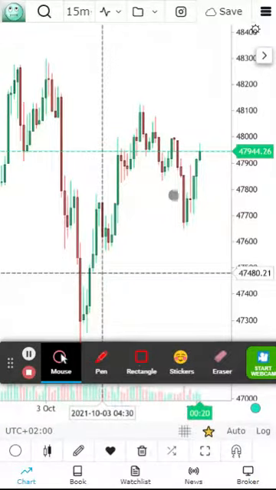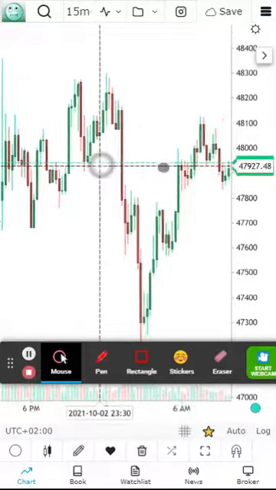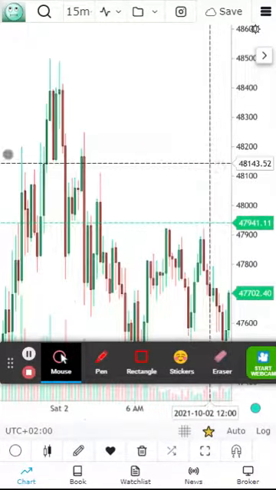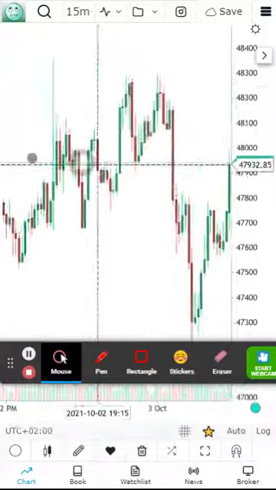On the chart, if you have to pan the chart or move the chart from left to right and look at historical data, all you have to do is place your finger on the chart and move it like I'm moving now. This will pan the chart for you. This way you can look at the historical data.